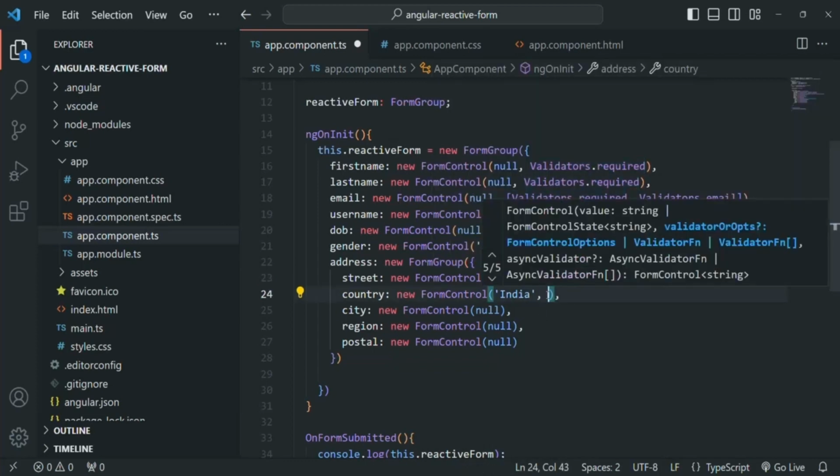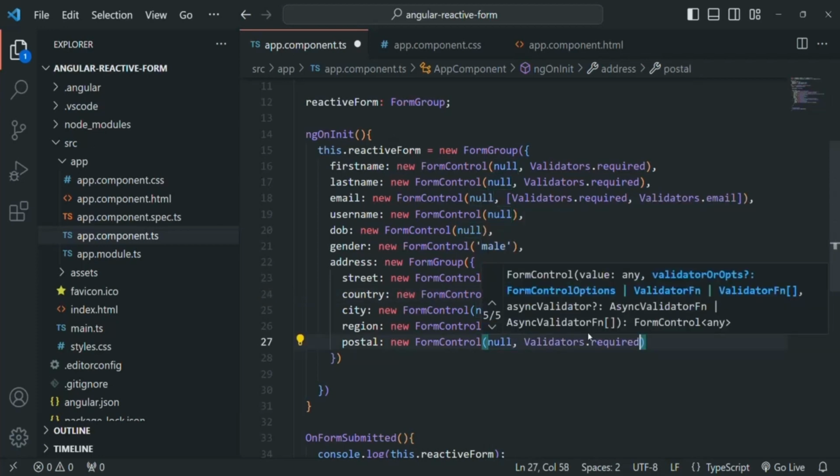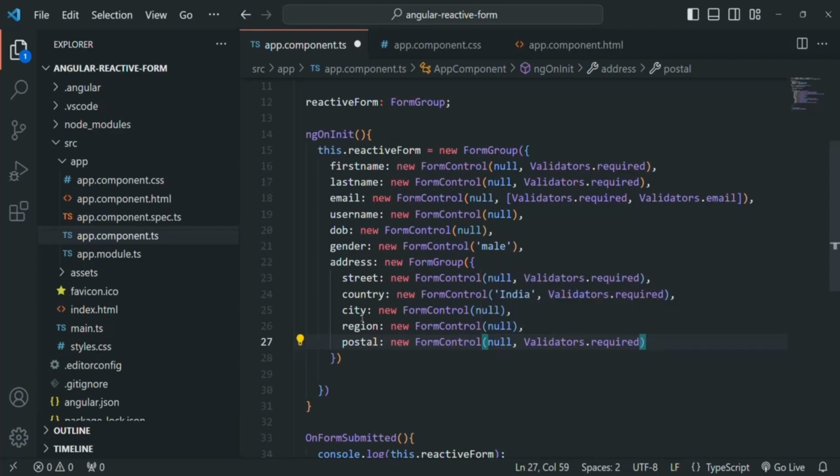Let's do the same thing for country, city, and postal code. So here also, we will use the required validator. And on the postal code also, we will use the required validator. Okay, so let's say city and region is not required, it is optional. With this, let's save the changes.